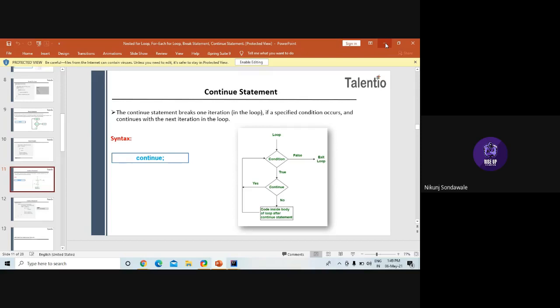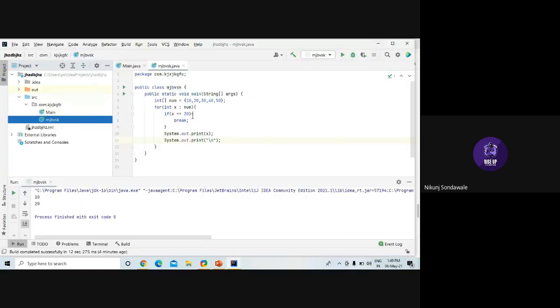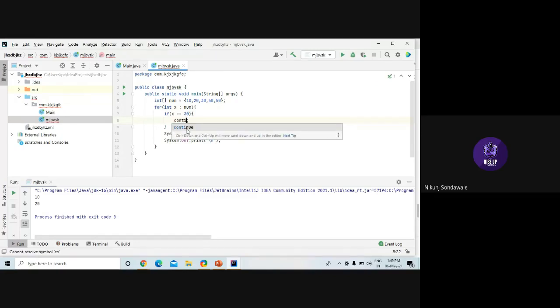Keep this in mind, and in this program I'll just replace break with continue. So I have used the keyword continue. After running this program, let's see the output first, then I will discuss this program.